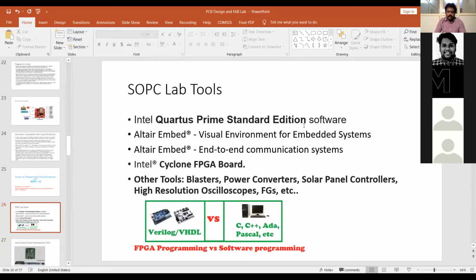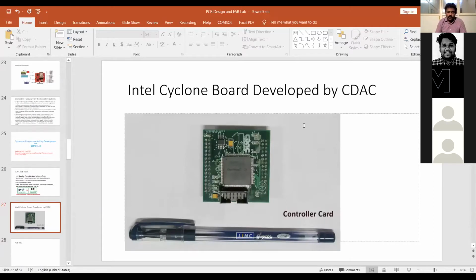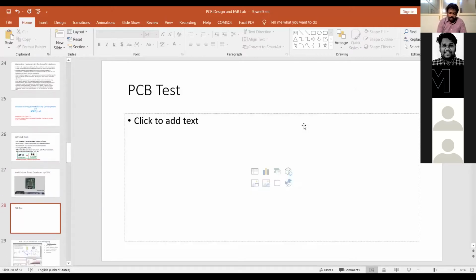Compared to C++ programming, VHDL and Verilog programming is also possible with this tool. This is one of the Intel Cyclone boards developed by CDAC, which we are using for Cyclone 3 board applications and custom application development.